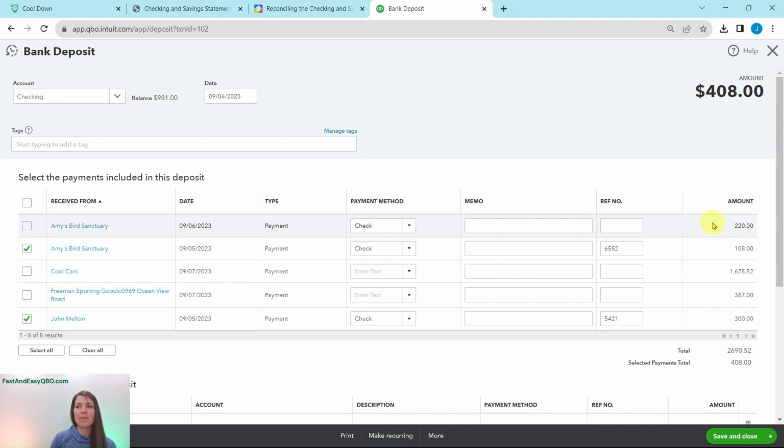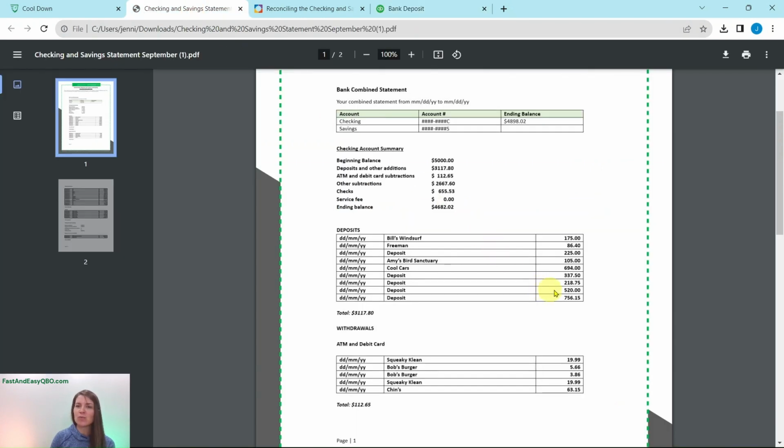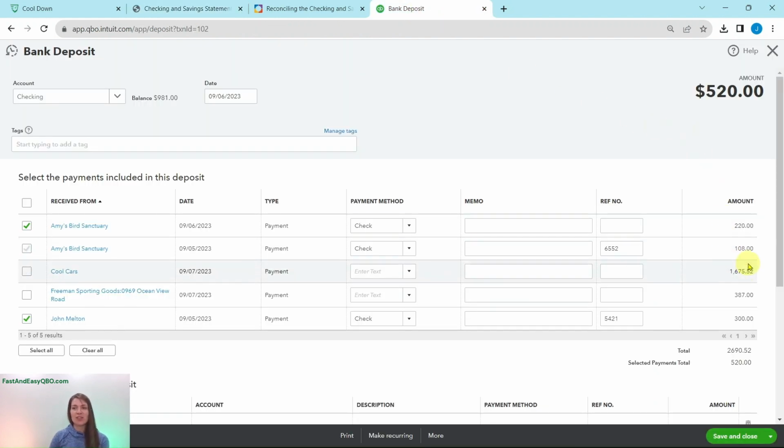And you will see now both of the transactions are appearing. The reason, again, is that what we just did was uncheck the one for 220, so now it's just pulling into this bank deposit. So what we need to do is select the one for 220 and then unselect the one for 108. You will see now that the total has adjusted to $520, which is what is showing on the statement. And so this one is correct.